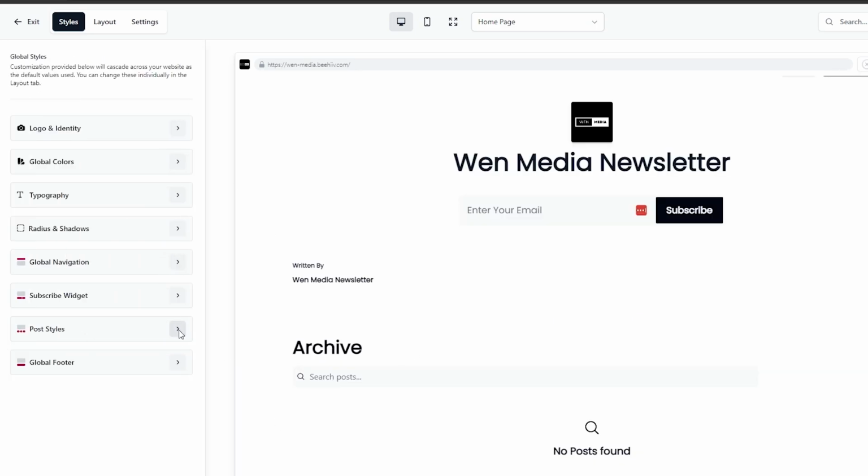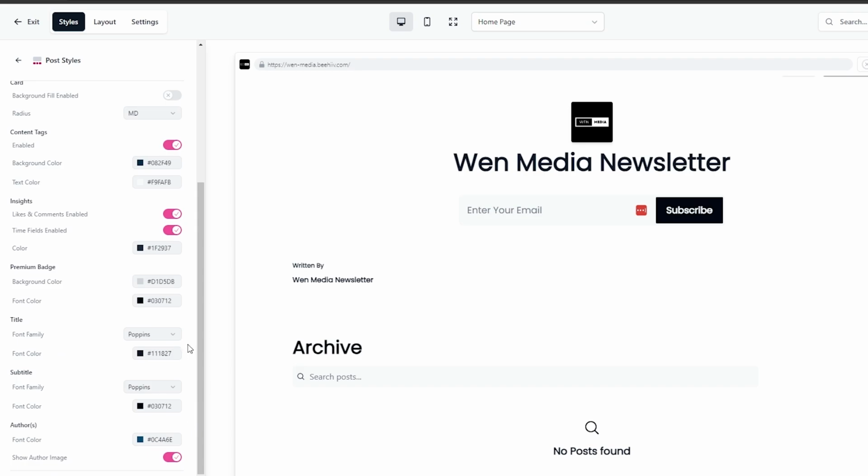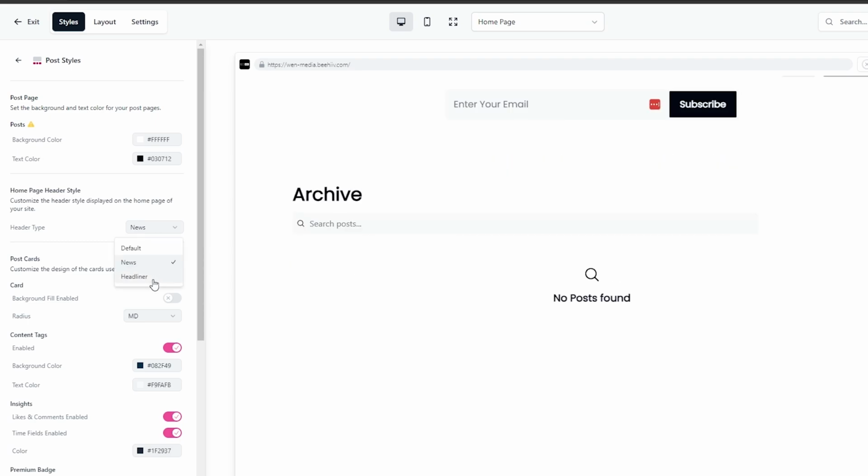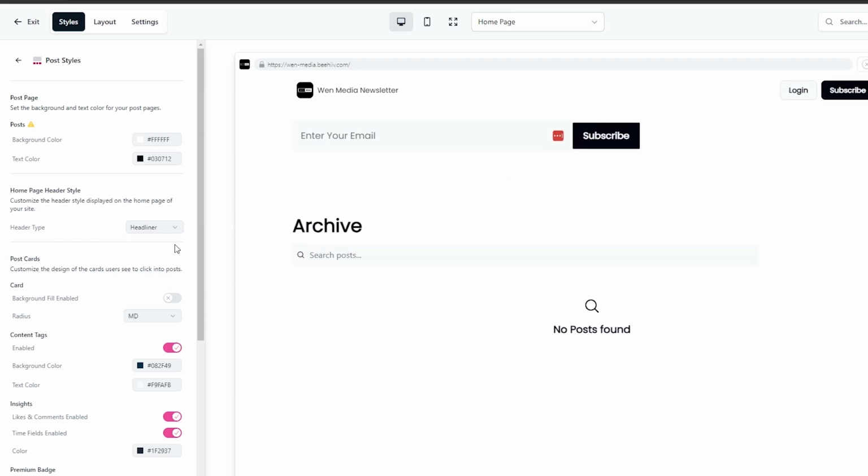And then you have your post style, what type of post you want to create. So over here you have different options, but I believe you should do this later on. So right here we have the page style, header style. Over here we selected default. If you want, you can click on the news one, or if you want the headliner one. So like this one, it depends on you. I believe the default one looks pretty good.